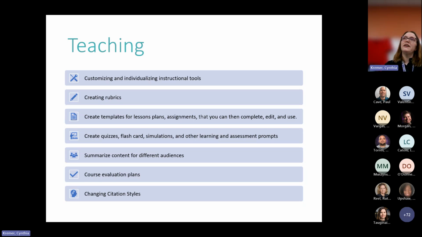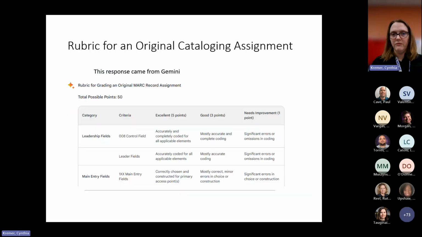You can also summarize content. So if you want to do a welcome message in your Canvas course, you can also use it for instructional design. So course evaluation plans, and you could use it to change citation styles too. I mean, it's completely versatile, right, in what it can do. But these are just some of the things that you could do teaching wise.